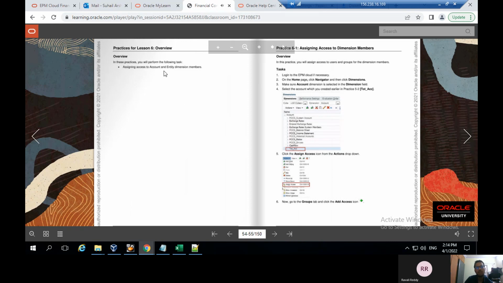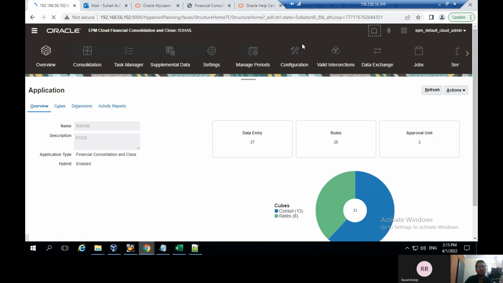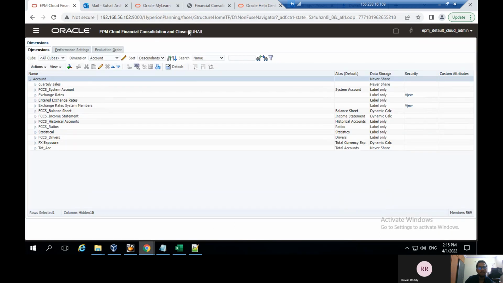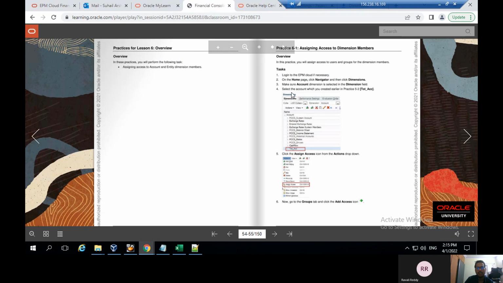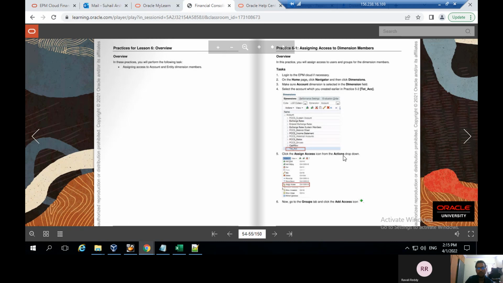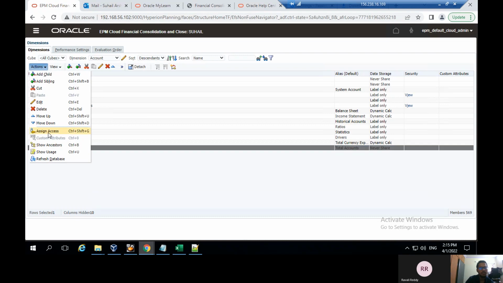Here, assigning access to the account and entity dimension members. Firstly, we'll log in with the credentials in the application and sign in. After that, we'll go to the account dimension. I will show it in the application. This is the home page. We'll go to the navigator and select dimensions. Under account dimension, the activity guide says to select the account which you created earlier in the practice, total account. This is the total account. Click the assign access icon from the actions drop down. So after selecting, we'll select the actions drop down and select assign access.